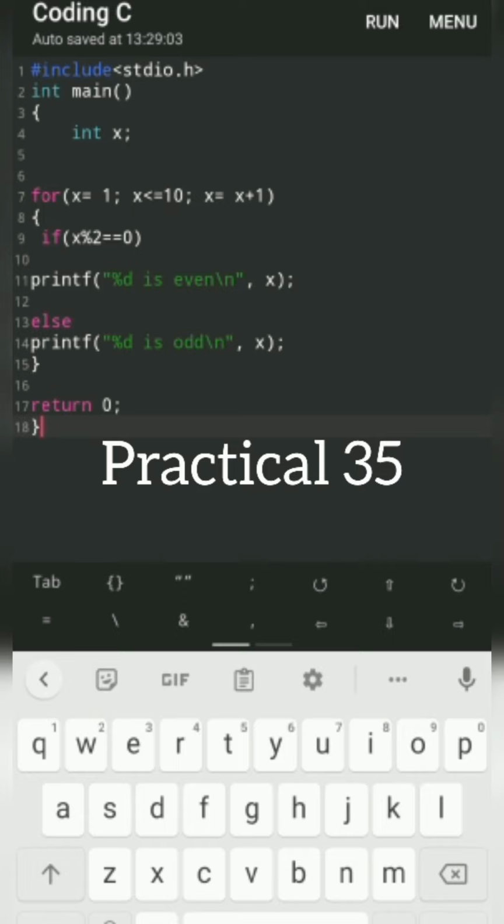If x is equal to 1, then 1 plus 1 is 2. Now x becomes 2, and then 1 will be added, 2 plus 1 is 3, then x becomes 3, 3 plus 1 is 4, and so on. Now on line number 9, if x percent 2 is equal to 0, meaning if the value of x is divided by 2 and its remainder is 0, then printf says it is an even number.